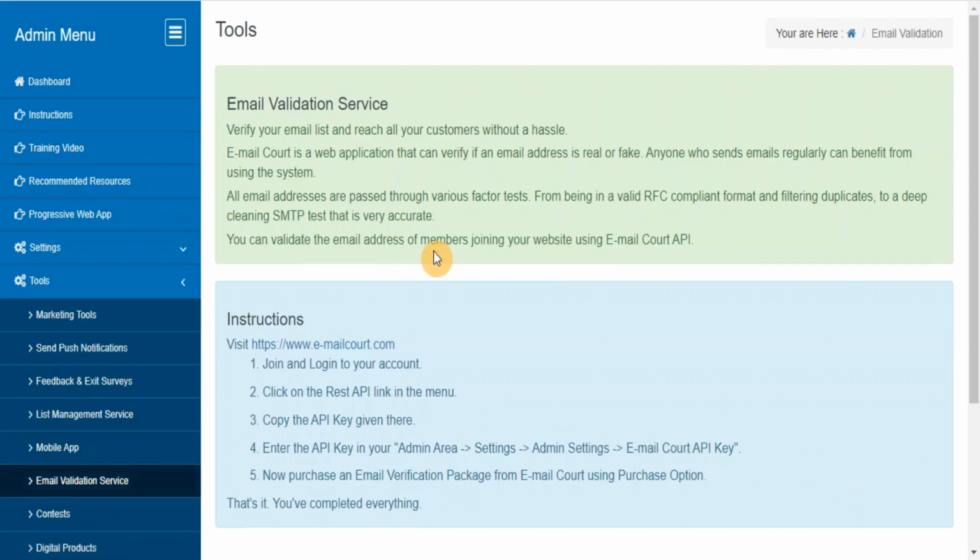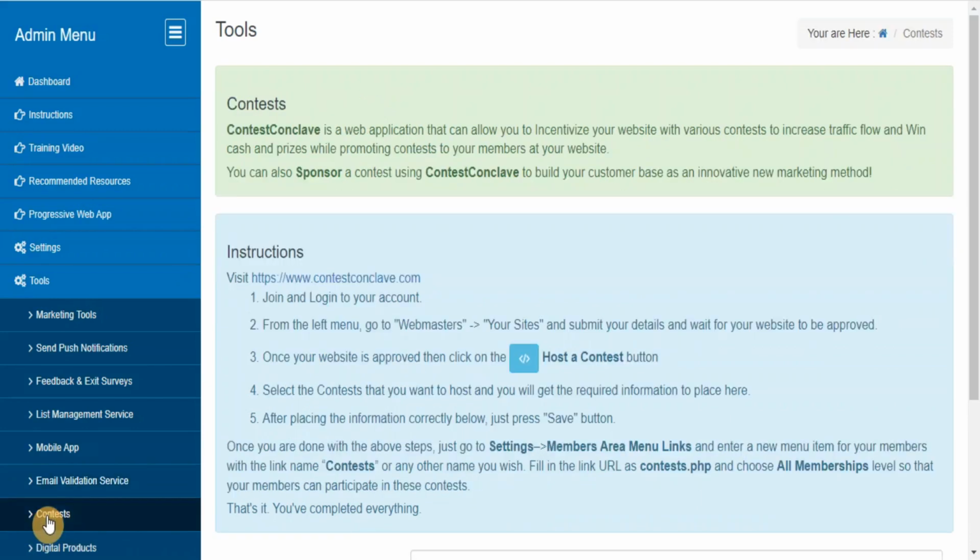EmailCourt is a web application that can verify if an email address is real or fake. You can validate the email addresses of new members joining your website using the EmailCourt API. Contests. Contest Conclave is a web application that can allow you to incentivize your website with various contests to increase traffic flow and win cash and prizes while promoting contests to your members at your website.